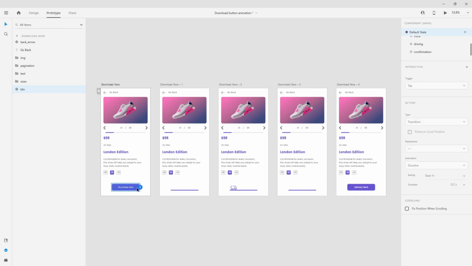I'm going to click right here, because at this stage we need to connect all of our states, because we have all of these copies, and I'm going to use tab trigger and also time trigger, so we need to connect all of them to make this animation work properly.